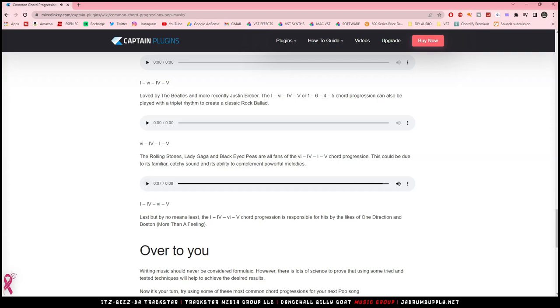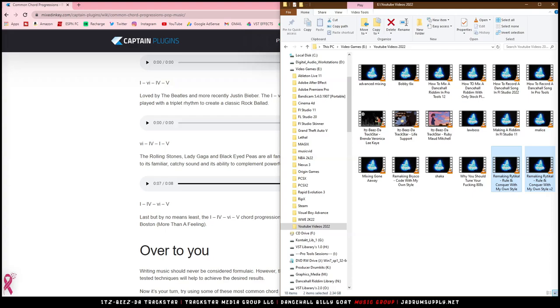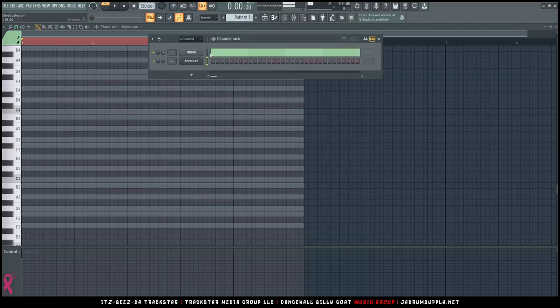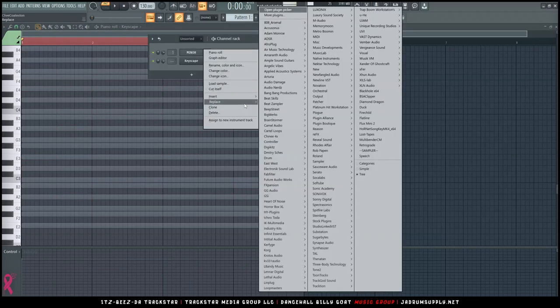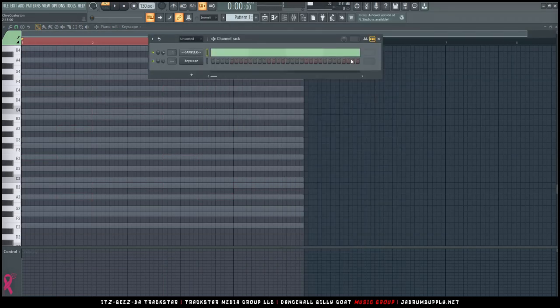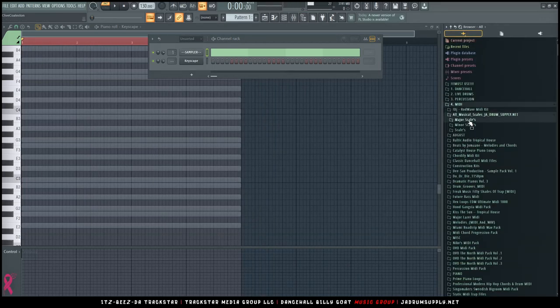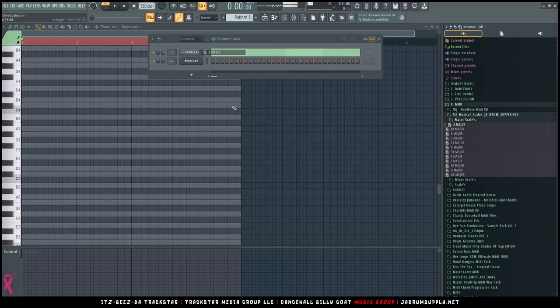Right, so 1-4-6-5, right? Now this time we're gonna do it in a major scale. So let's delete that. Let's replace this with a sample. I'm gonna bring in the major scale. So we'll do A major.